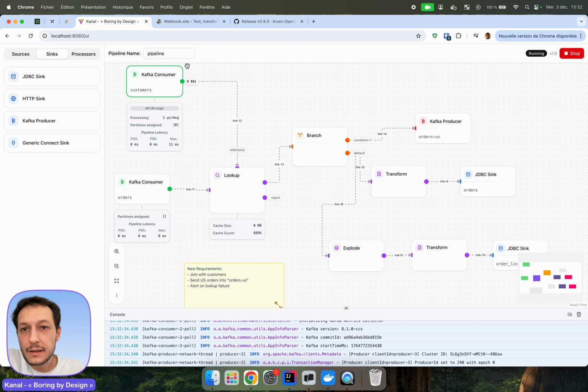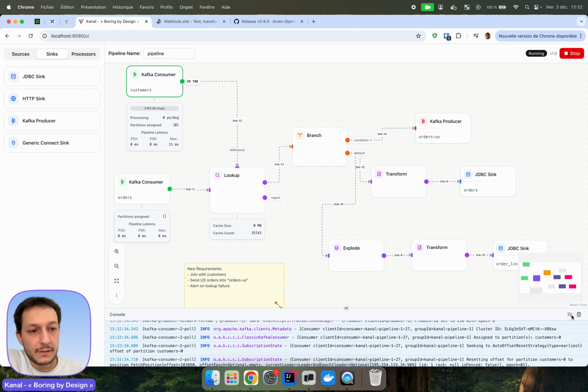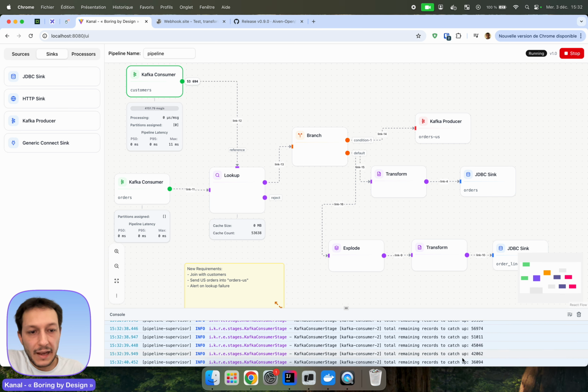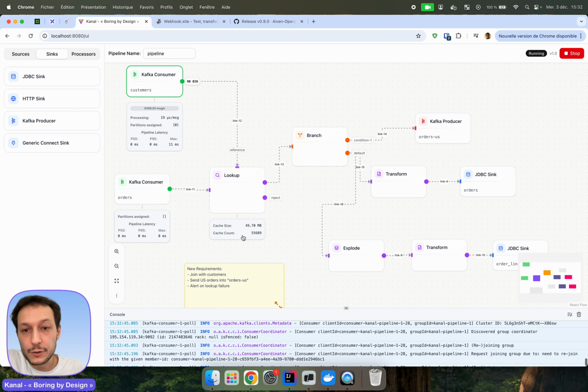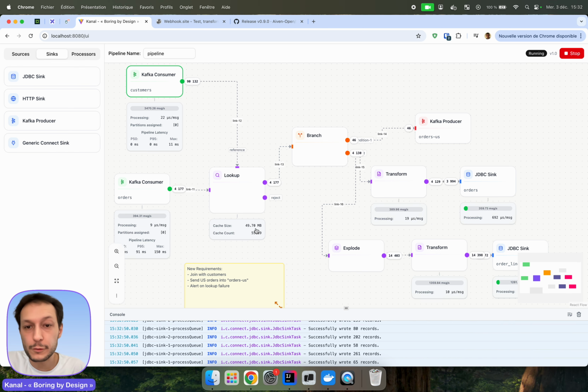So the cache is loading, and once the cache is loaded, we will see the number of items stored in the cache, the size of the cache. It's important for your heap, for your memory. And now the process is back up running, and the orders are being treated. They are going into the branch. The US orders are going into the US topic, and all the other ones, same as earlier.